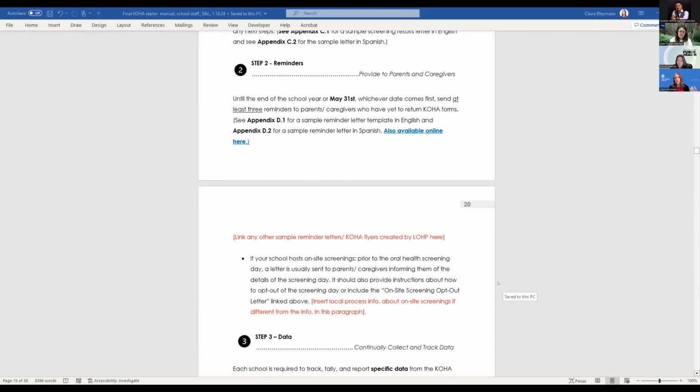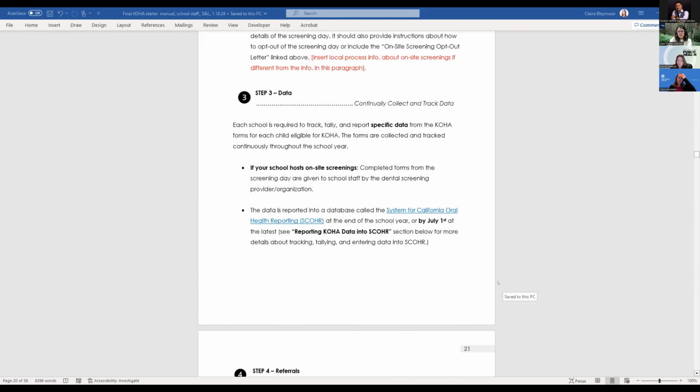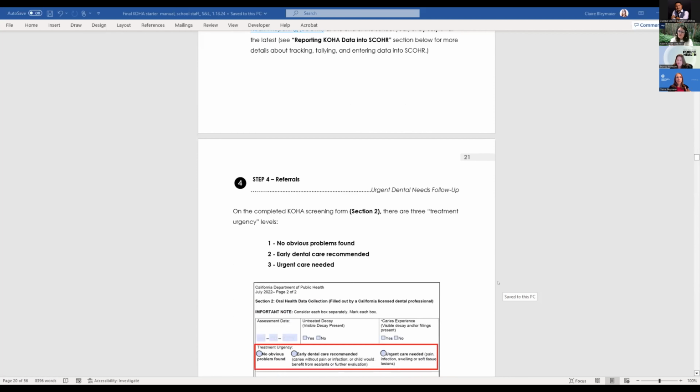Then we have a reminder step. You've got to send out reminders to the kids that didn't return the forms. Here are some sample template reminder letters in English and Spanish. And then there's a data piece, right? This is introducing schools to the fact that they have a role to play in continually collecting and tracking the COHA data from the forms. They have to do something with the forms and it has to go into a database. So we just intro that here. We'll go into more detail in the next section.